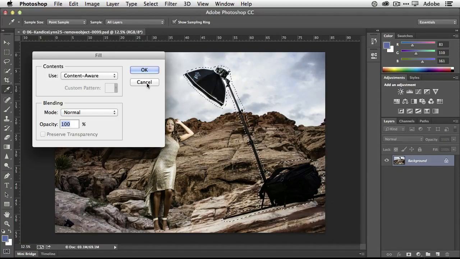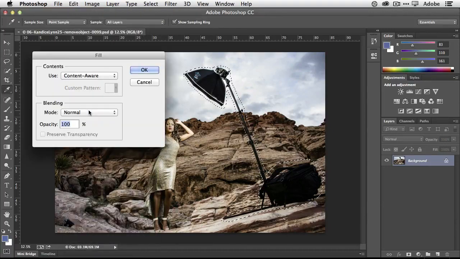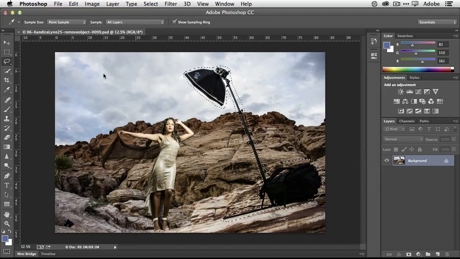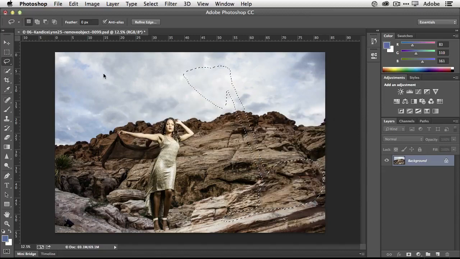So if you don't have that key, go up to your edit menu, simply come down to fill. It does the same thing. So the delete key is the keyboard shortcut, but if you don't have that key for whatever reason on your keyboard, just go up to edit and fill and make sure you're on content aware, click OK. And what Photoshop will now do is analyze that selection using the pixels around that selection. It will then go ahead and fill in that selection with it, like so.